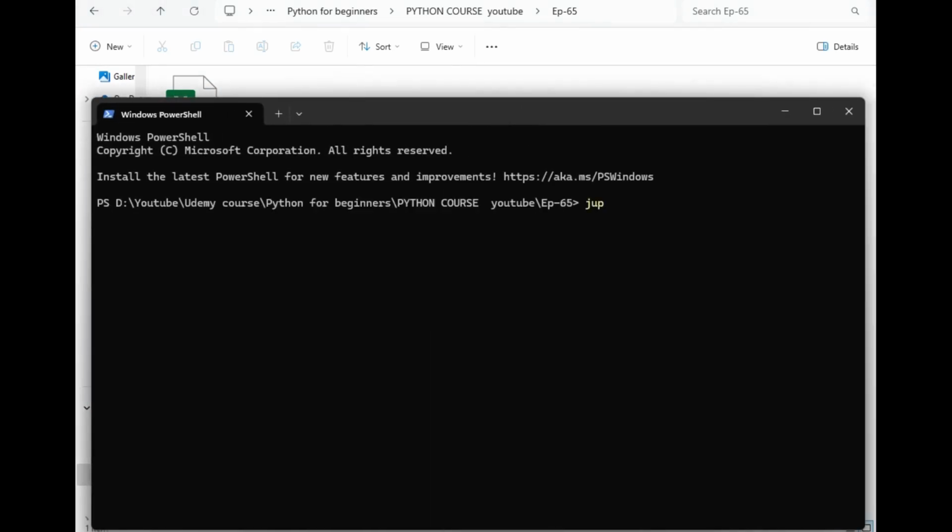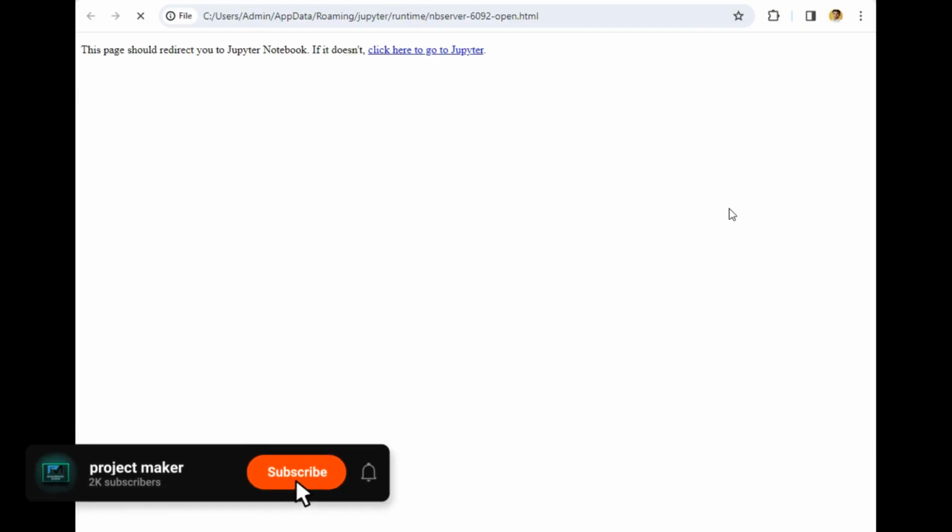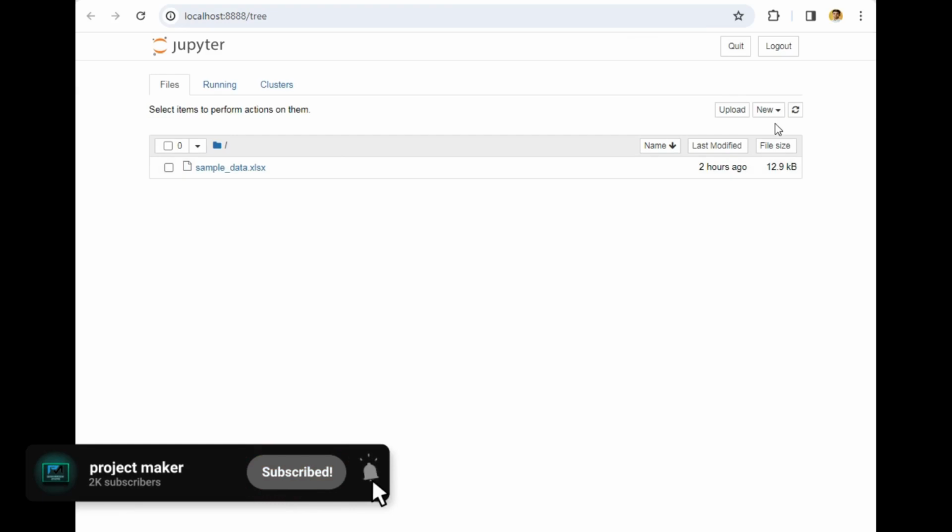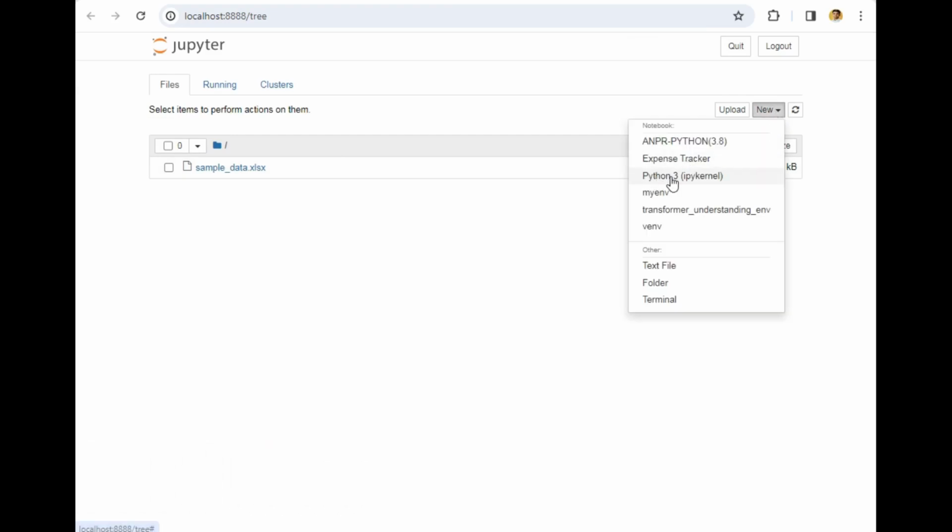So I will simply type Jupyter notebook. So the folder will get open in Jupyter notebook. Now let's create a new notebook here. So I will simply click here and choose Python 3.